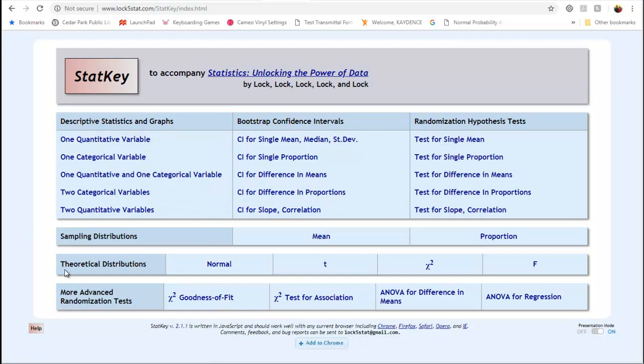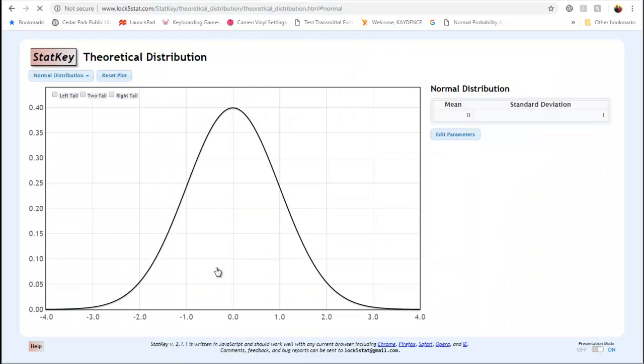In StatKey, we're going to look at the theoretical distributions and choose the normal distribution. The default normal distribution in here is the standard normal distribution. If I want to find a value of z star, I would click on two-tail up here, and then set the area in the middle box to whatever my level of confidence is. If my level of confidence is 95%, I could put 95 in there, it's actually the default, and the value down here at the bottom, this 1.96, would be the value of z star that I would use. Notice that 1.96 is really close to 2.